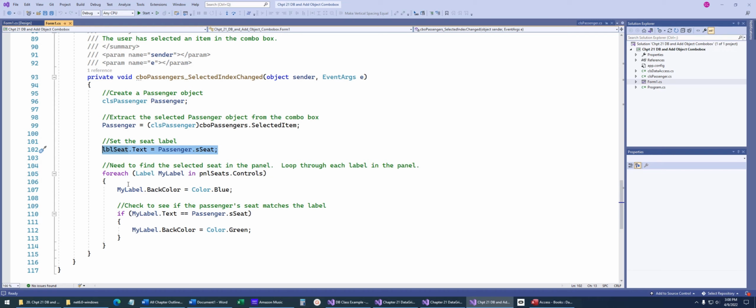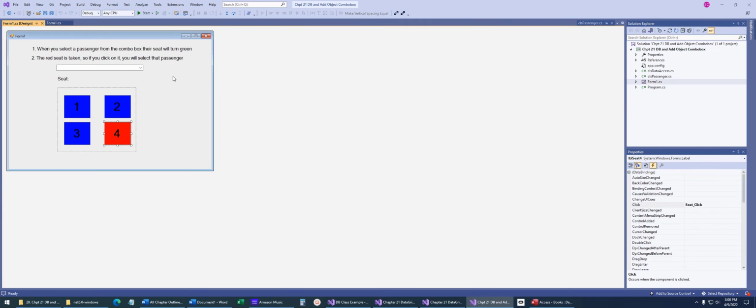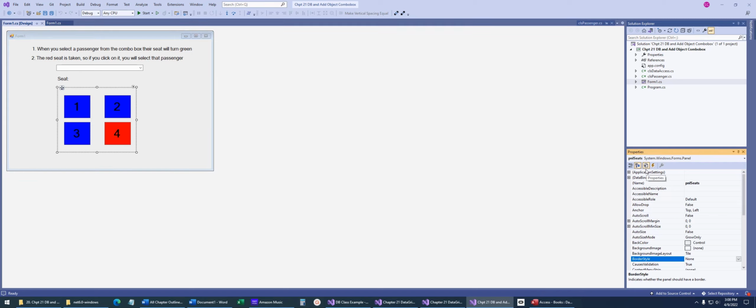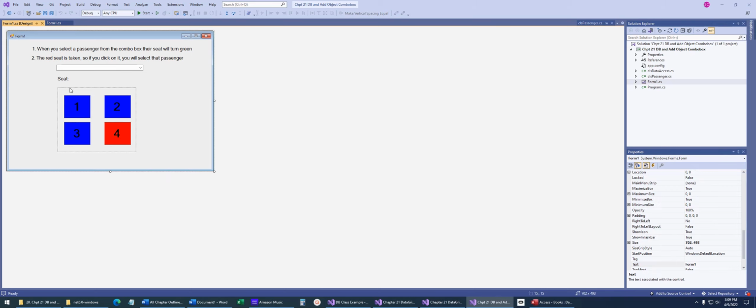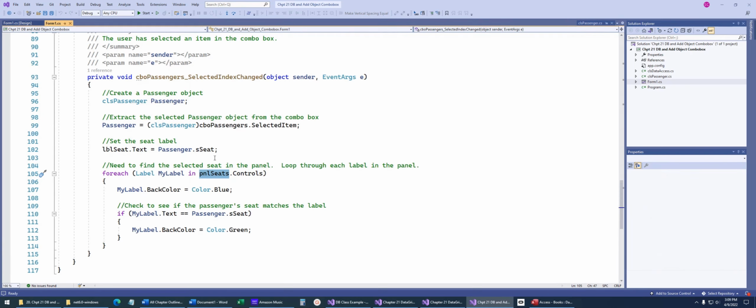Next, we can loop through all of the controls in this panel from the seat. So let's come back here and show you what I did. You'll notice I created this panel here, and inside that panel I added the labels. Why did I do that? Well, I wanted to be able to loop through all of the controls that are within this panel. So how do I do that? Well, I use a for each statement, and I say, okay, in my panel dot controls. So this gives me all of the controls.